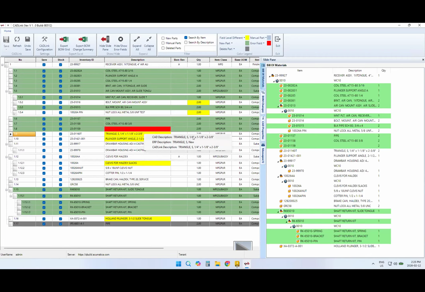I can take my CAD description, which is what I have CADLink actually defaulting to at the moment, in which case, when I hit save in the top left, which is how I actually commit my changes to Acumatica, CADLink will update this existing Acumatica item with this description that's come directly from my CAD system. So we can update those items to match what we've got in Inventor. And same thing goes for any of my yellow highlights there. So here we've got a difference in quantity.